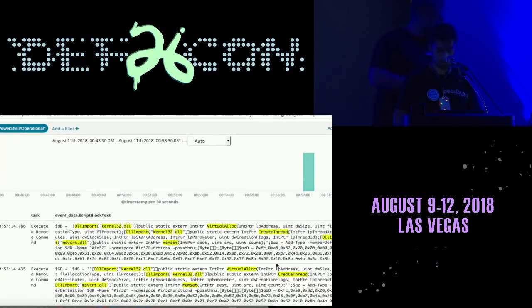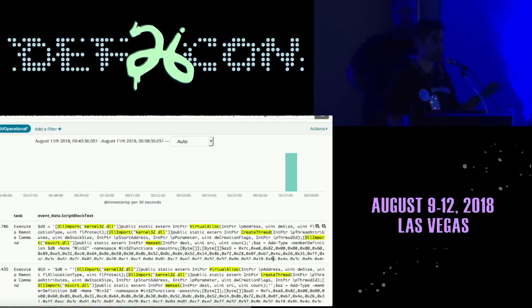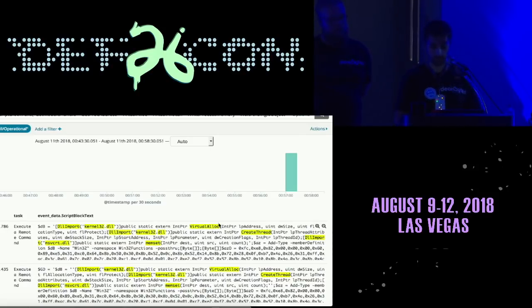This is what we can see. This is basically what PowerShell is trying to do. One of those encoded commands ends up executing this. One of the interesting things here is that it's manually loading the kernel32 DLL, and it's calling functions directly from this DLL, such as VirtualAlloc, CreateThread, and memset. So if we create a rule that is looking for these keywords, we have a detection, right?